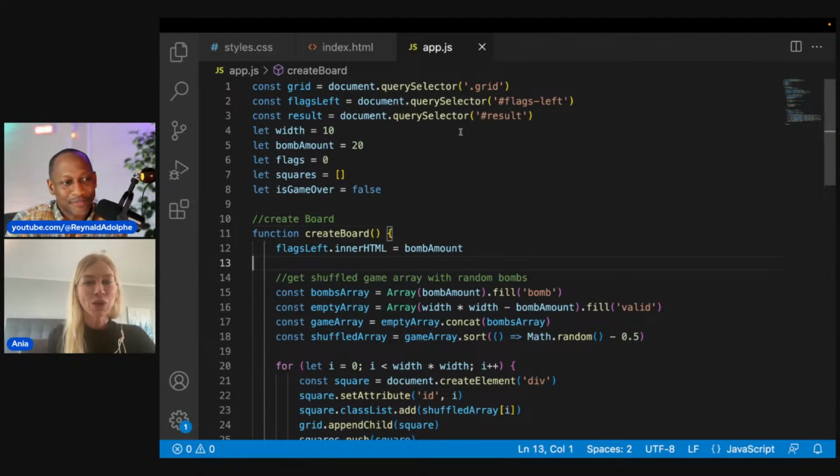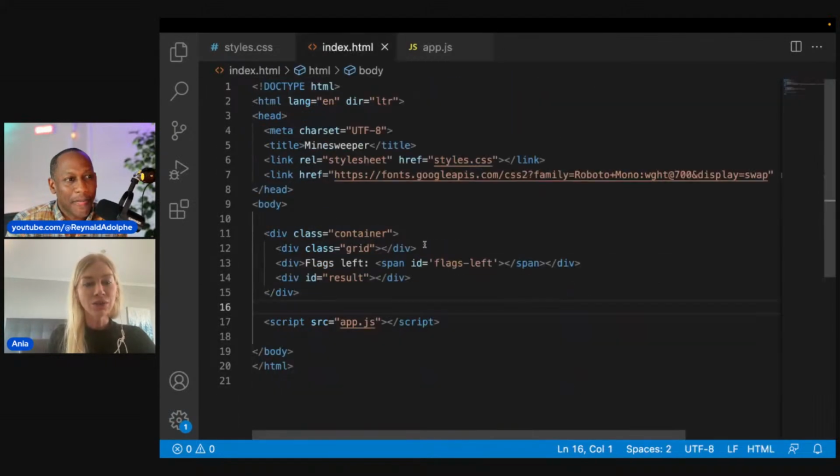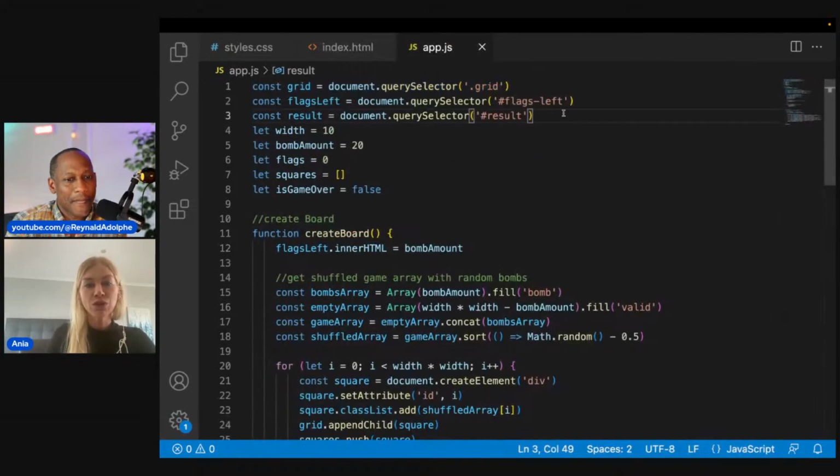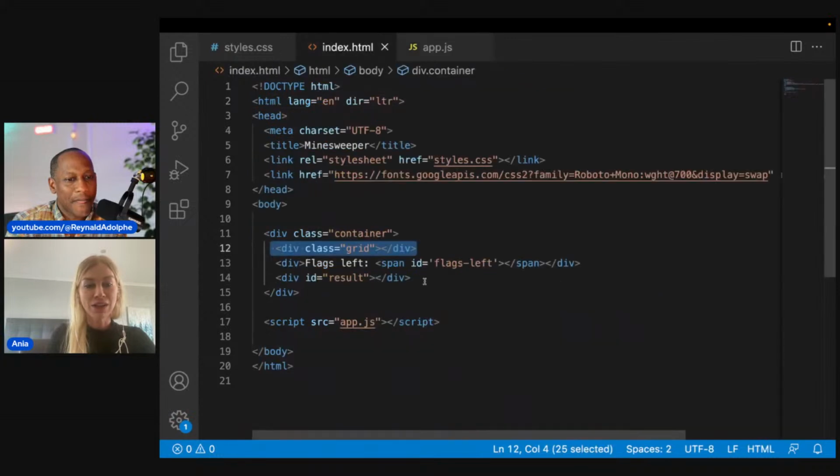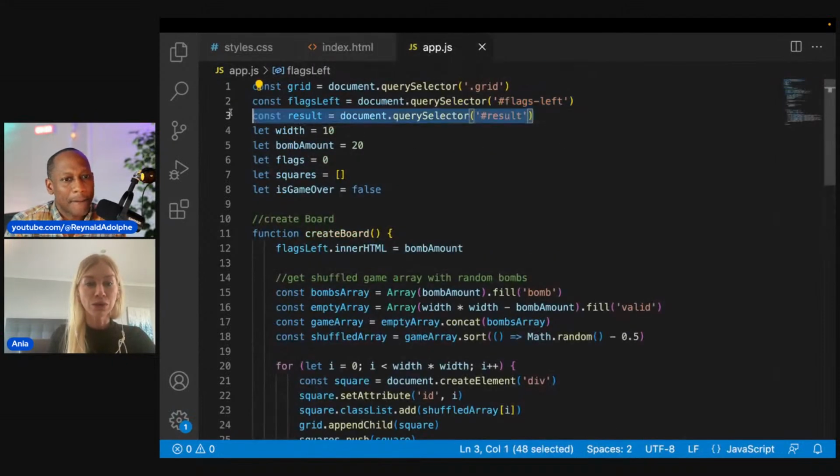Okay. So all we have done in this file is picked out the entire grid that I'm going to be injecting JavaScript into. I've also picked out the element with the ID of flags left so that we can show in the browser how many flags we have left. And then we also want to show the result, right? So the same as above.